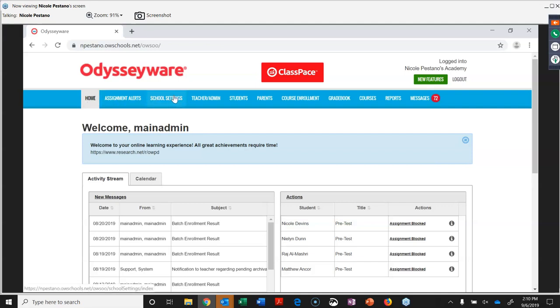Okay. Now, moving over, school settings and teacher admin, these two are going to be admin-exclusive tabs. Now, I'm not sure if any of you are under that level. Would you like me to go through those tabs and what's housed in there?